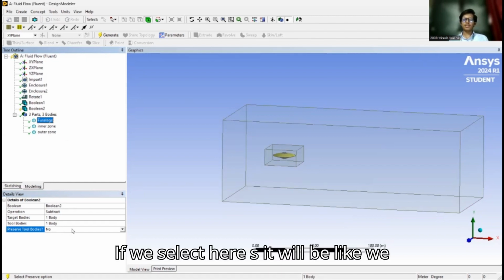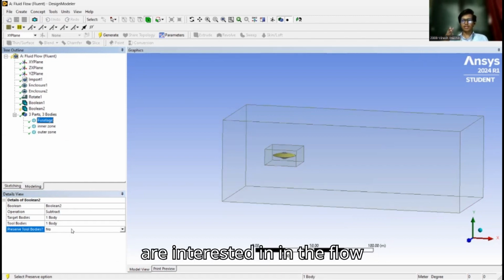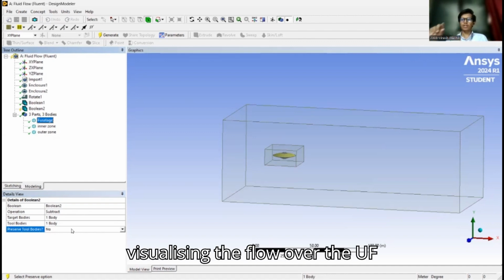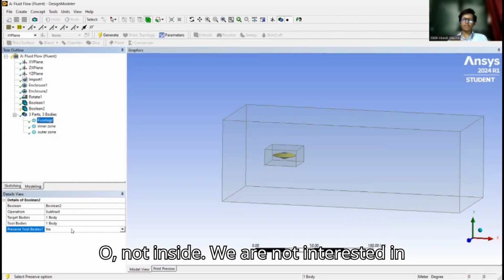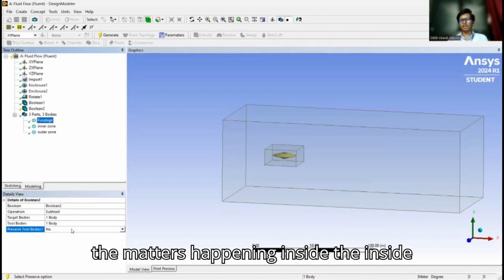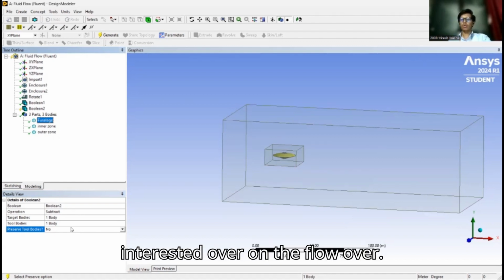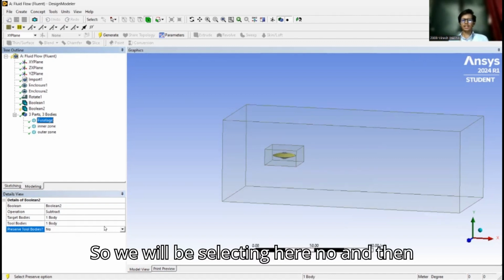If we select yes, it means we are interested in the flow inside the UFO, but we are just visualizing the flow over the UFO, not inside. We are not interested in what happens inside the model. We are just interested in the flow over it. So we will select no here, and then generate.